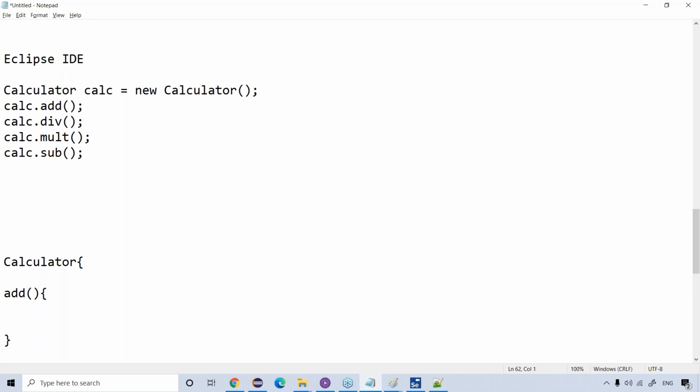But there's a prerequisite. Before you get started with Eclipse, you need to have Java installed on your machine. Java as in JDK, Java Development Kit. The version of Java that we'll be downloading is Java 8.